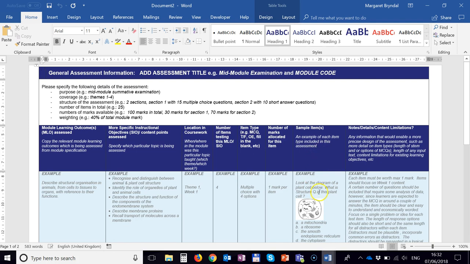You then move on to actually producing an example of an item. You need to provide the entire item. So if it was a multiple choice question, you'd provide the question, the 4 options, and if there's any input with that item, you'd also include that. So in this example, we've got a diagram included as part of the MCQ question.